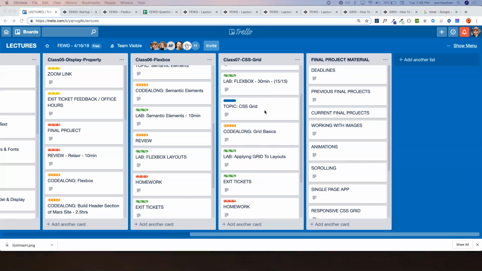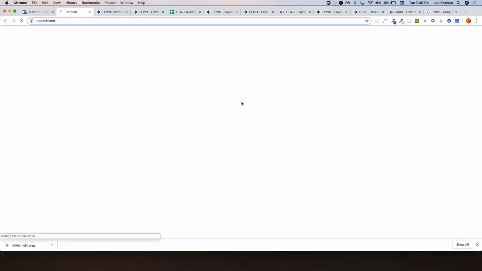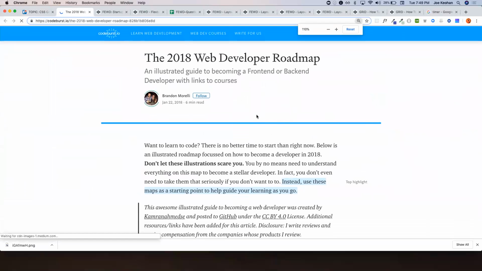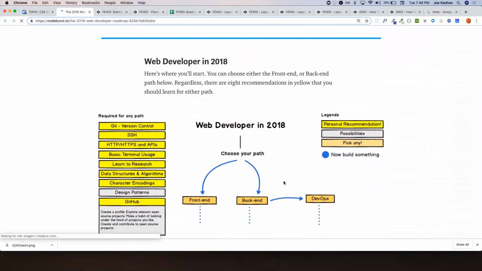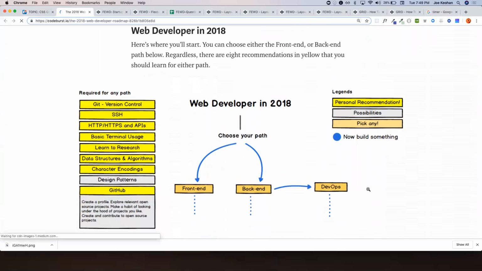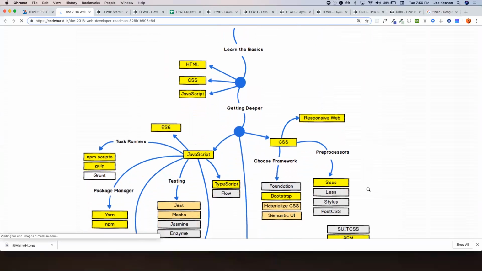Let's take a look here. So now we're up to grid. We're going to move on to grid. So with grid, I just wanted to show you this little article and to see where grid plays its part and the fact that we have so many technologies to touch on and why we can only touch the surface of certain things so I can get to more things.